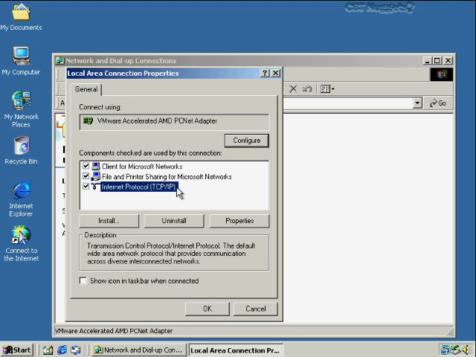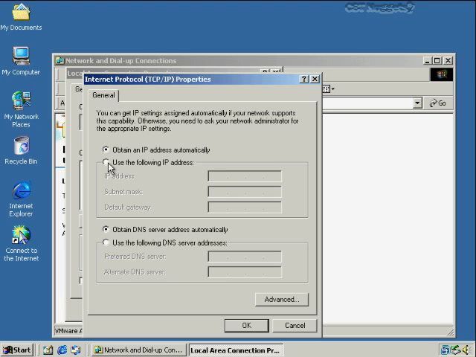But one of the ones that you'll probably more likely access is this Internet Protocol TCP/IP, which is only TCP/IP version 4 in Windows 2000. And for this, we would go to the properties, and you could obtain an IP address automatically, which uses a Dynamic Host Configuration Protocol, or DHCP server, to retrieve an IP address. And it would also receive a DNS server from that DHCP server as well. Alternatively, you could use static information by manually typing in all that information.